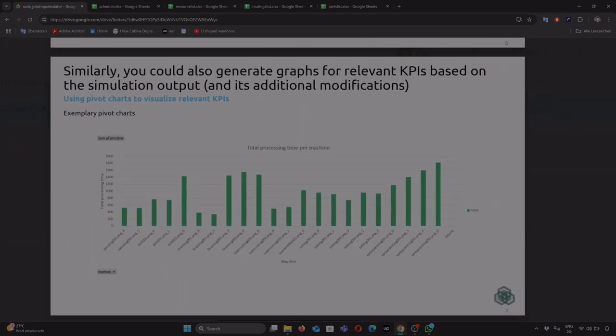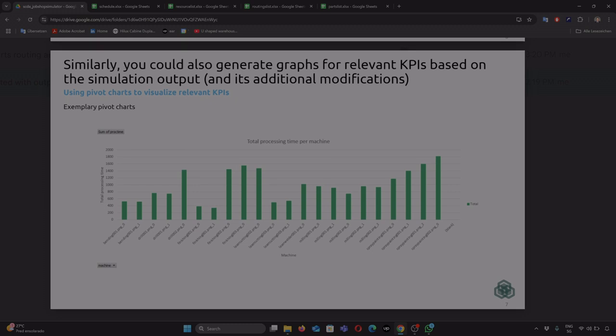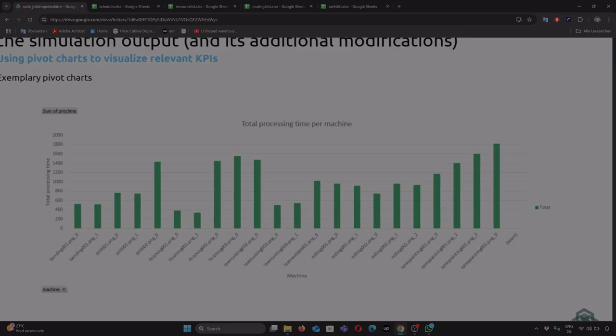And you could also, instead of using pivot tables, use pivot charts. Here's just one example where I show a distribution of the total processing time spent per machine. So these are the actual machines, not just the machine groups, but the machines. So you can see, for example, there's the machine group drill 001, but drill 001 has two machines. It has the machine here 0 and machine 1.